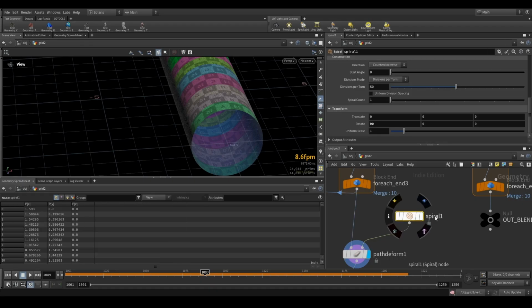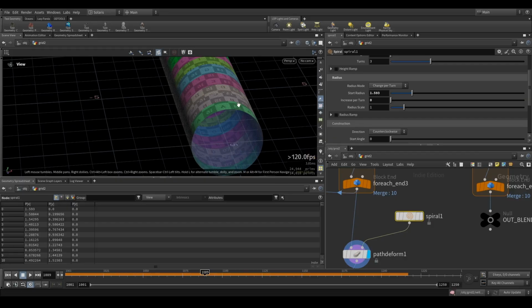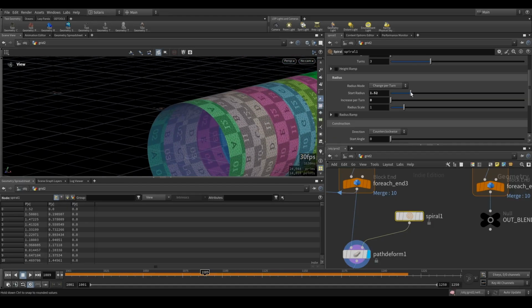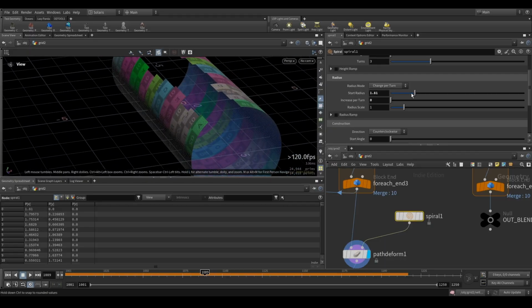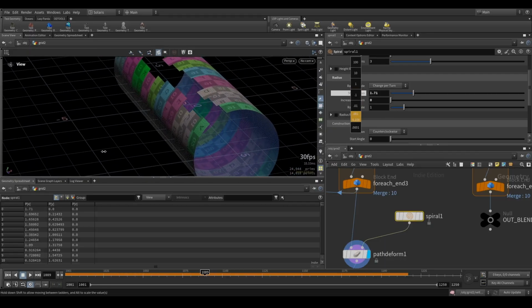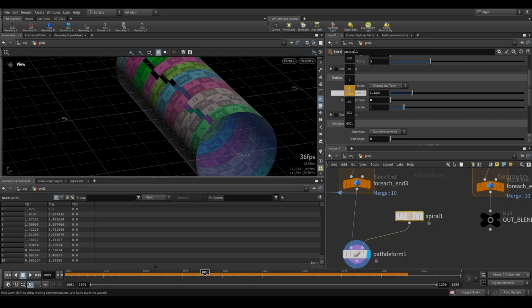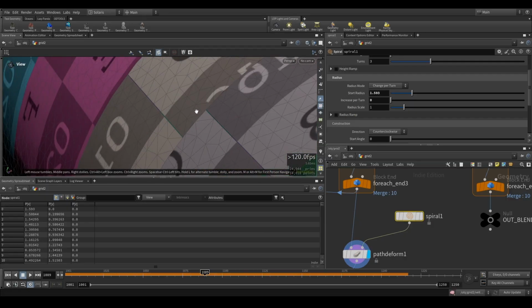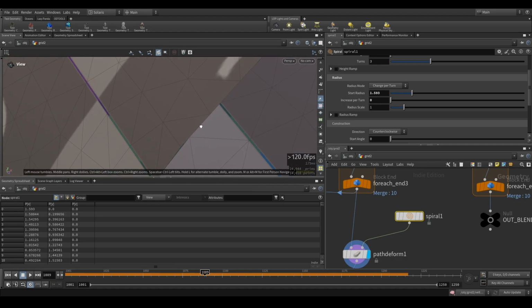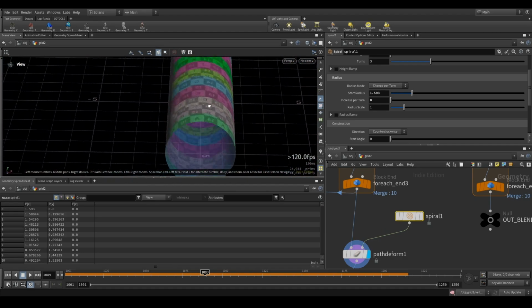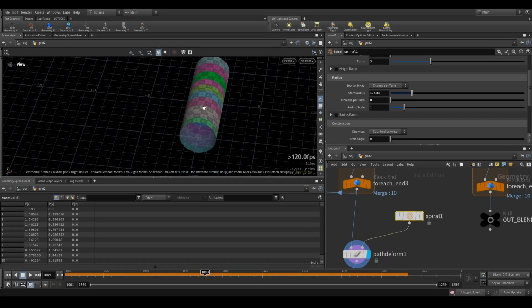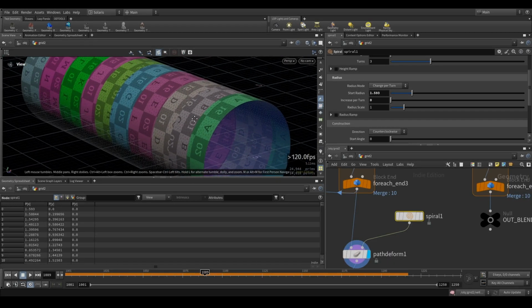And coming back to this radius on the spiral node here, if I make it a little bit bigger, you can see at some point it rips apart. So you have to carefully find the matching point. And don't make it touch itself. Leave a little gap, because otherwise they will be stuck in the Vellum solver. They will be fused together in the first frame. So this works pretty well.